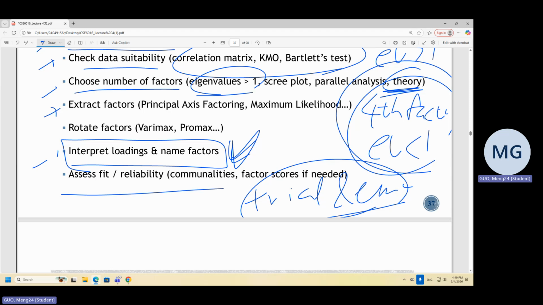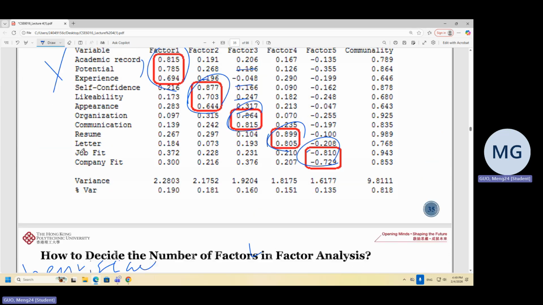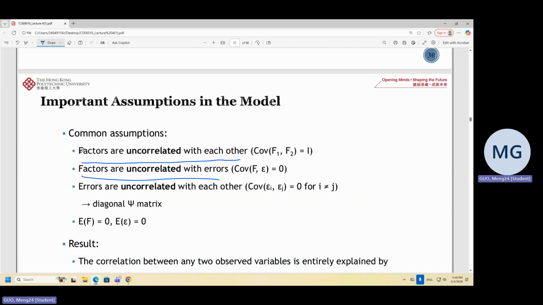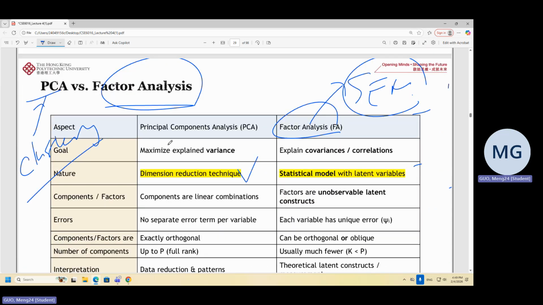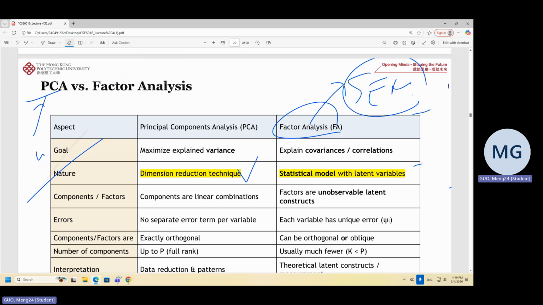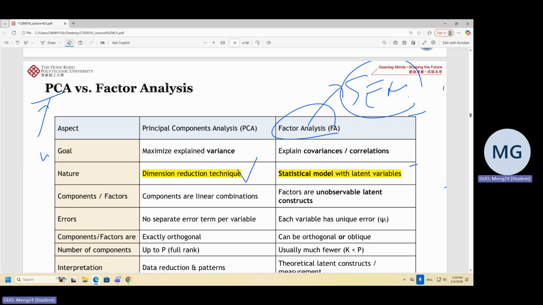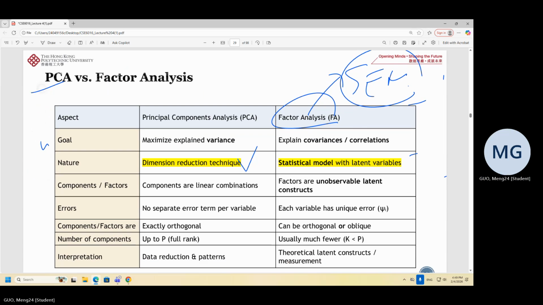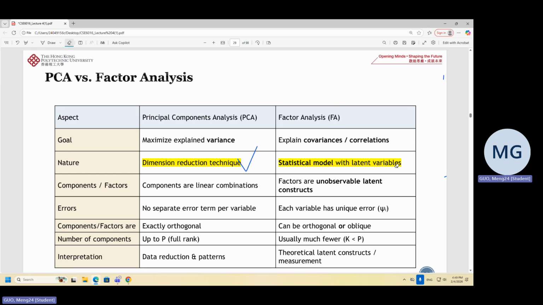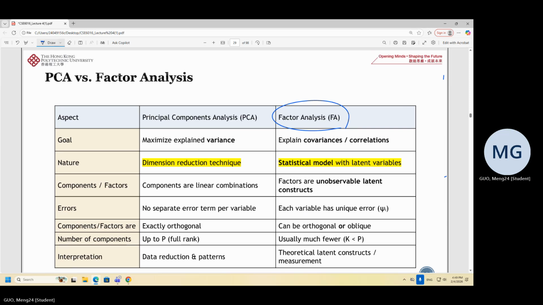Okay, so this is about factor analysis. Any questions? Both factor analysis and PCA have the same purpose. But the difference is that PCA is more like clustering. Its statistical background is not strong. Factor analysis is stronger, but more complex, of course.